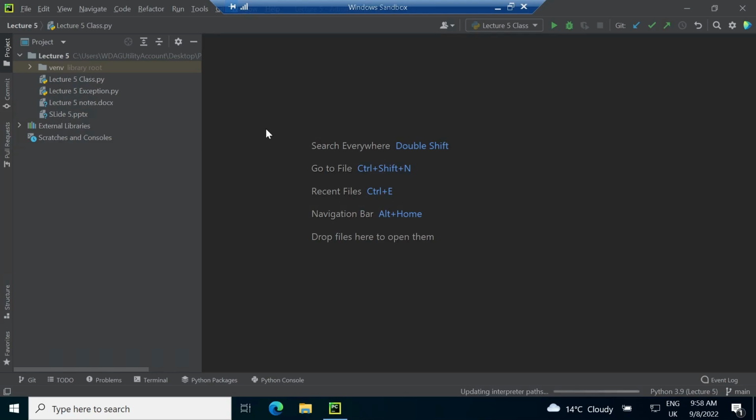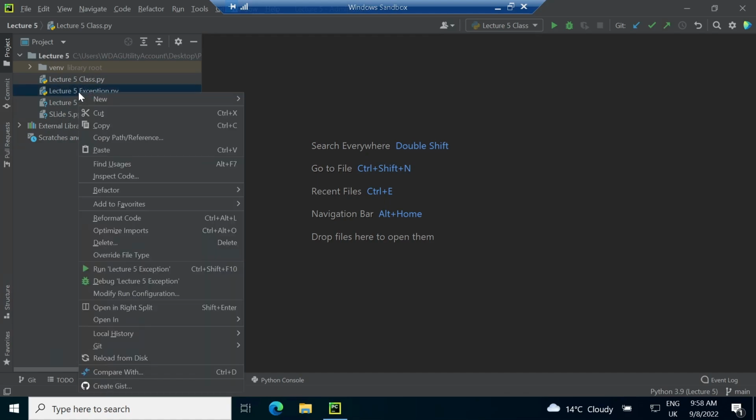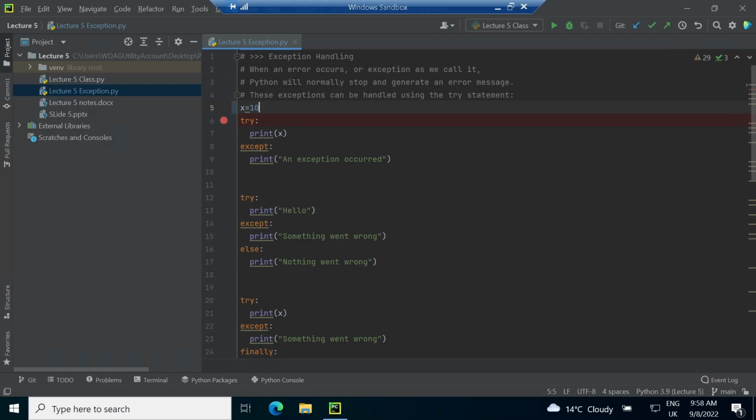This is part 2 of lecture number 5. In this part, I will cover exception handling. I will open lecture 5 exception.py and I will set the breakpoints. I will start debugging.